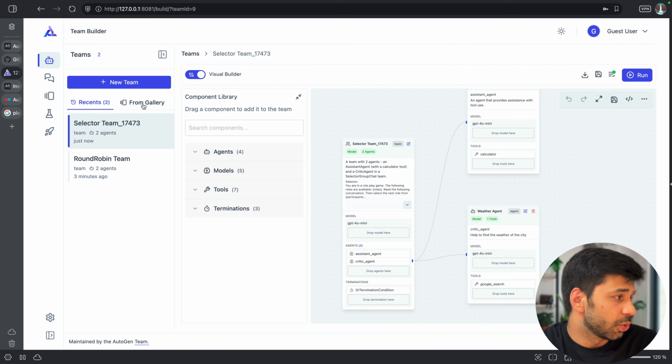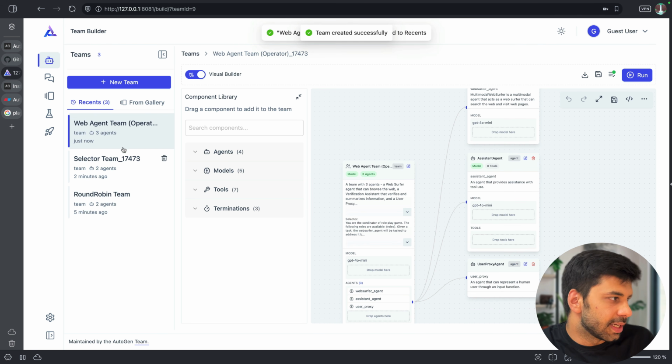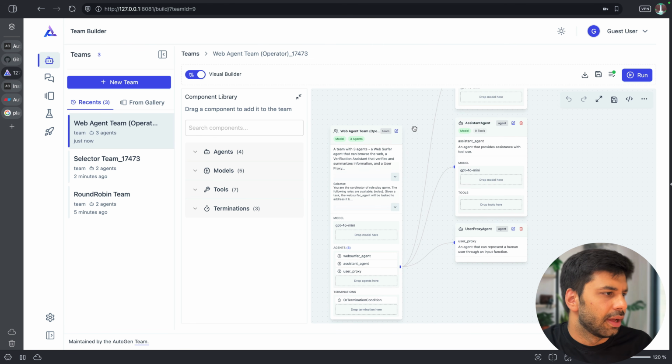So let's go to the gallery, and this time let's try to solve a complex use case, and you will see how awesomely it is going to do these things. Let me use this as a template. Let me quickly explain the team to you. This is a web agent team. It is again a selector team, as we can see, because it is using this model. There can be other teams as well, but for basic prototyping use cases, the one I've told you is pretty much on point.